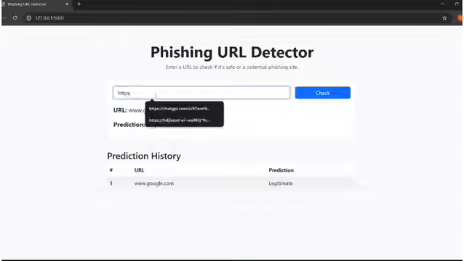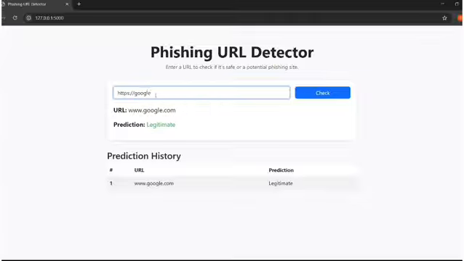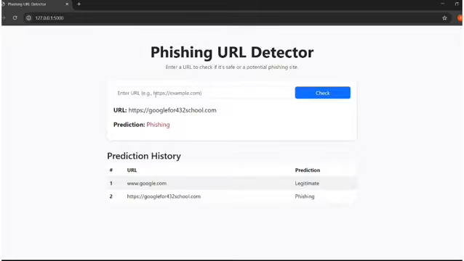Now let's type in similar but different URL. Let's say google432.com and hit check. As you can see, the prediction came as a phishing URL, which means this type of URL is not safe.